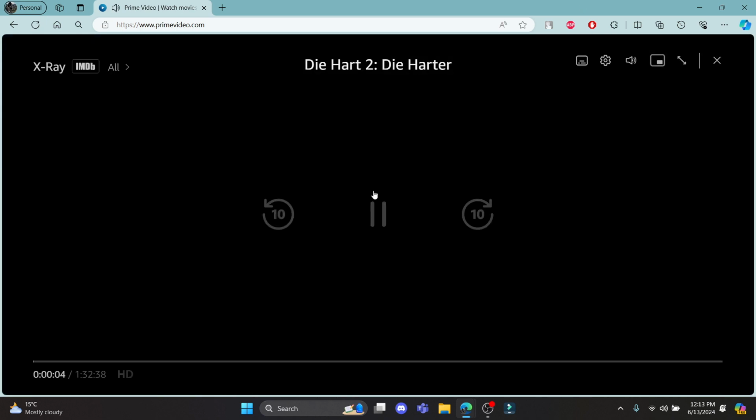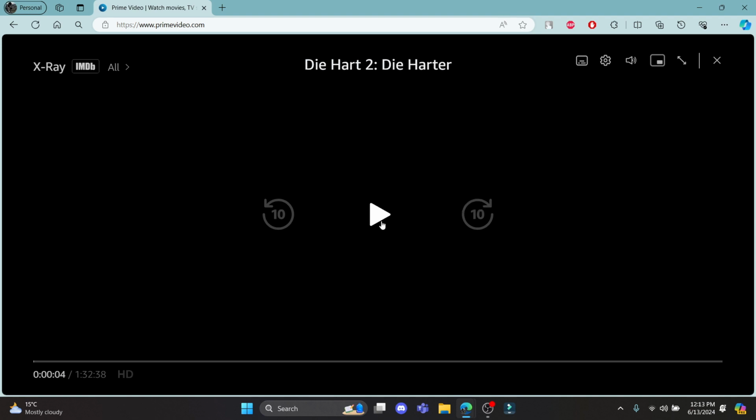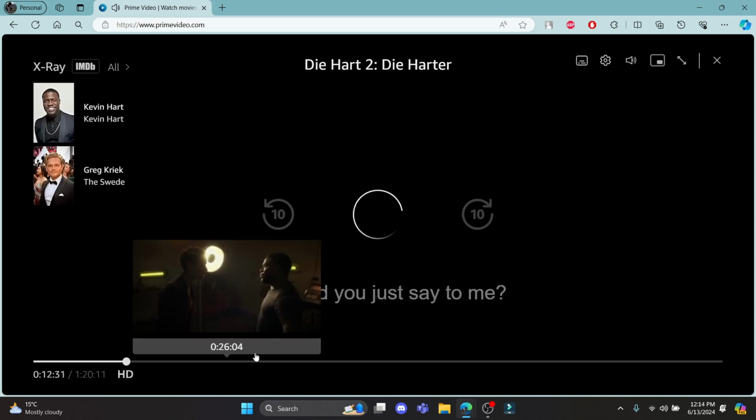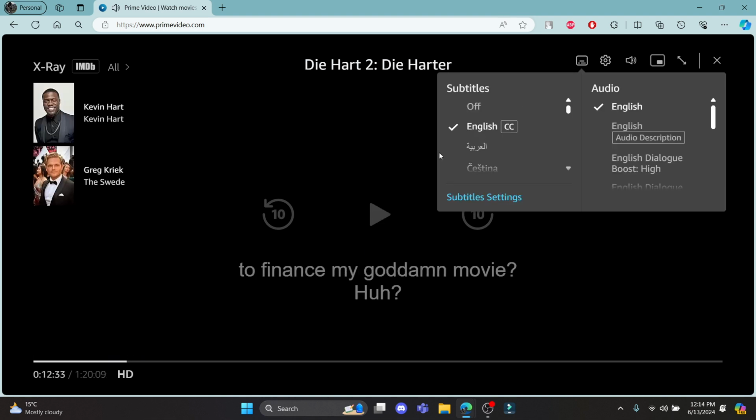Let's go ahead and click on play in this Die Hard 2 series or movie, and you can see subtitles and audio option. If you go to subtitles over here, you can see some of the subtitles available. So if you click on English and play the video, you will see some of the subtitles will appear on your screen, and you can also change it to other subtitles over here.